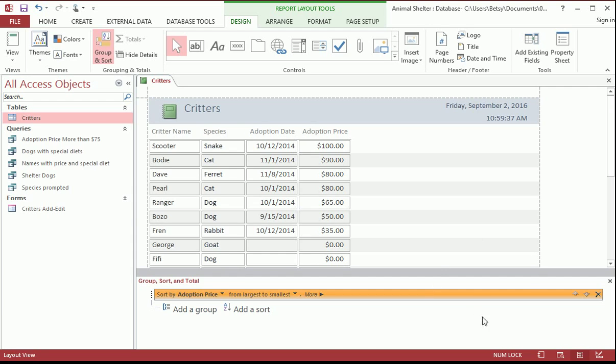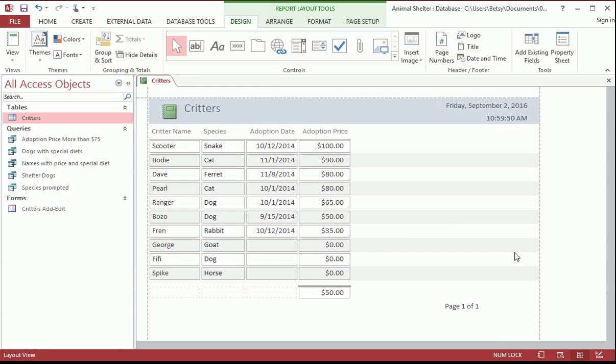Now this is blocking my view at the moment, so I'm going to come over here. Don't click this X. I don't want to delete my sort. I just want to close this window. I'm going to click this little X so I can see my full window again.